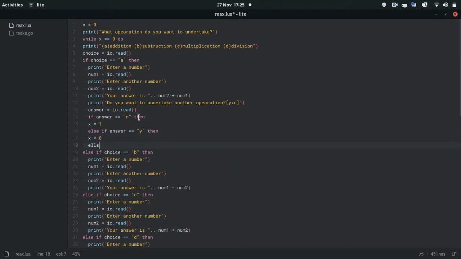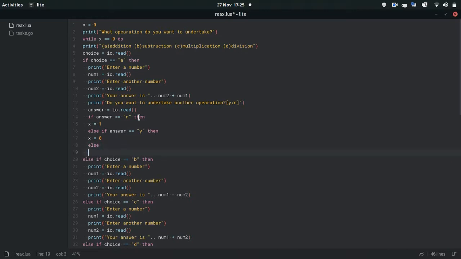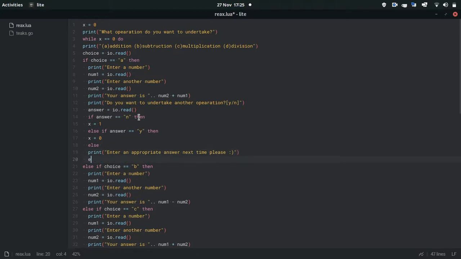Then finally else, if the user ends up entering anything other than y or n, we'll tell them this: enter an appropriate answer next time, please. Maybe a smiley face. Nice. And finally, we give it an end statement. Okay, let's test if this works.